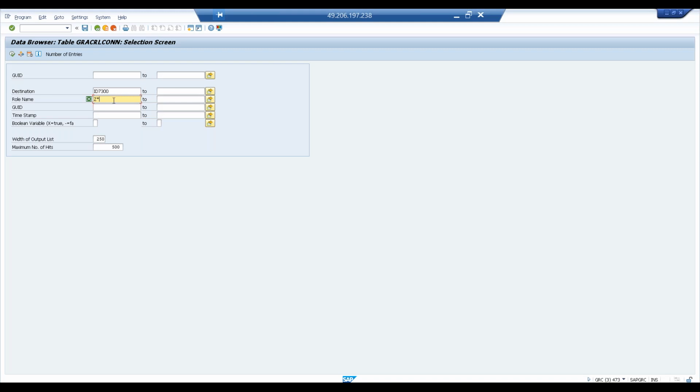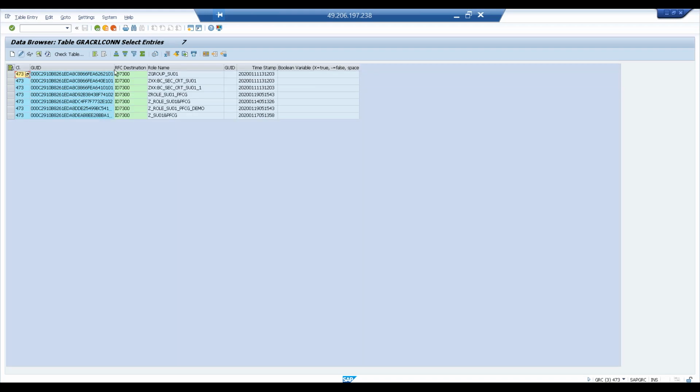Now, this is a table, JRAC RLCONN, where I can check which roles GRC has pulled from the backend system for that particular connector. I have given the connector ID 7300 and just given G star SU01 star. Now I'll get the roles. So now these are the roles: G role SU01 PFCG. It's already there. Maybe the case sensitivity might be an issue here.